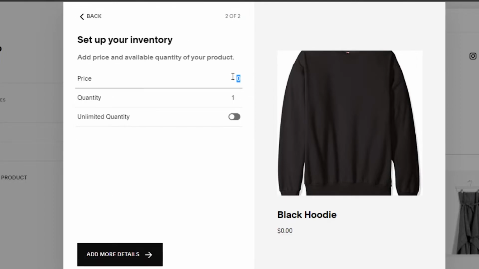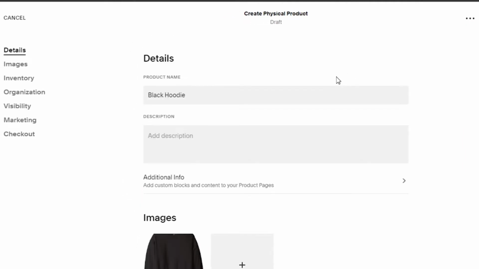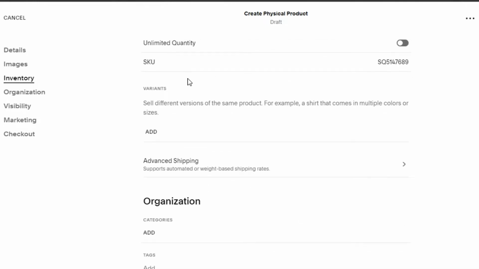Add the price right here. Then you have to add the quantities, or if you want, you can go with unlimited quantity. I will simply go ahead and add the quantity that we have for this product. So you can order a maximum of 3. Then simply click on add more details. In add more details, we can add a product description. We can add additional info. We can select the SKU.